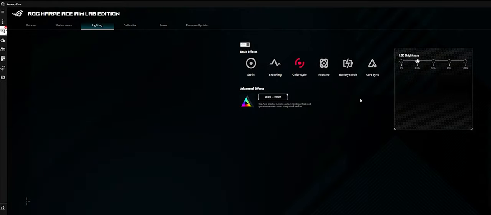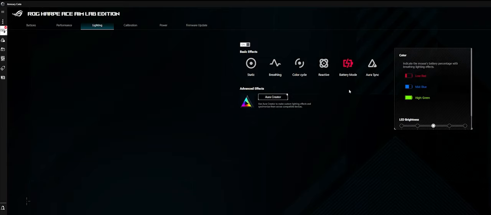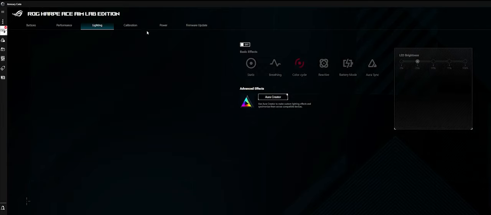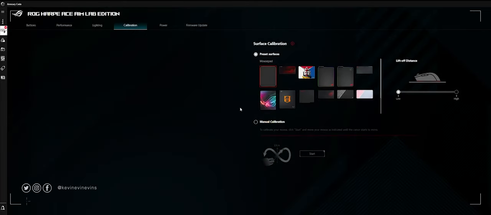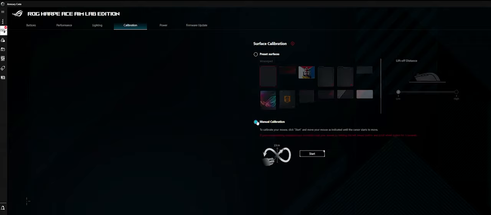Moving over to the lighting tab, there are wide options for lighting, even though the only RGB lit part of the mouse is the scroll wheel. The calibration tab offers surface calibration and lift-off distance tuning for the mouse sensor. Funnily enough, there is no option for the ROG Hone Ace here at the preset surfaces options. Let's manually calibrate the sensor for the Hone Ace for now.